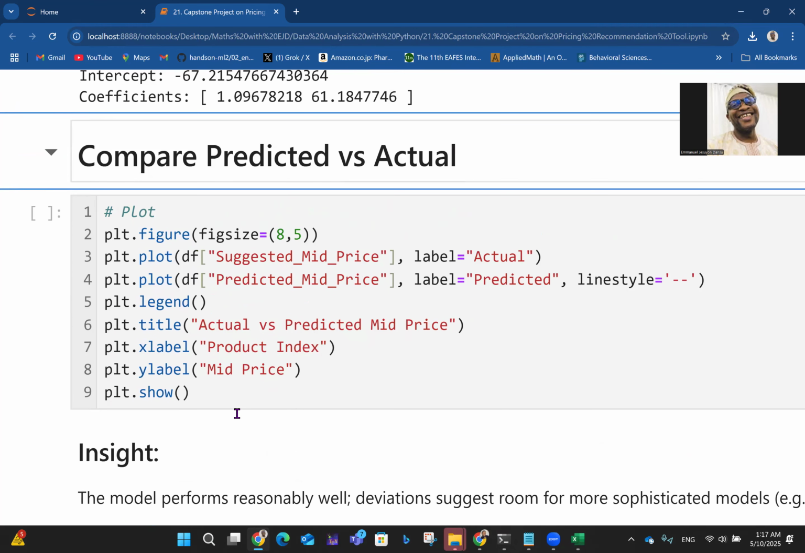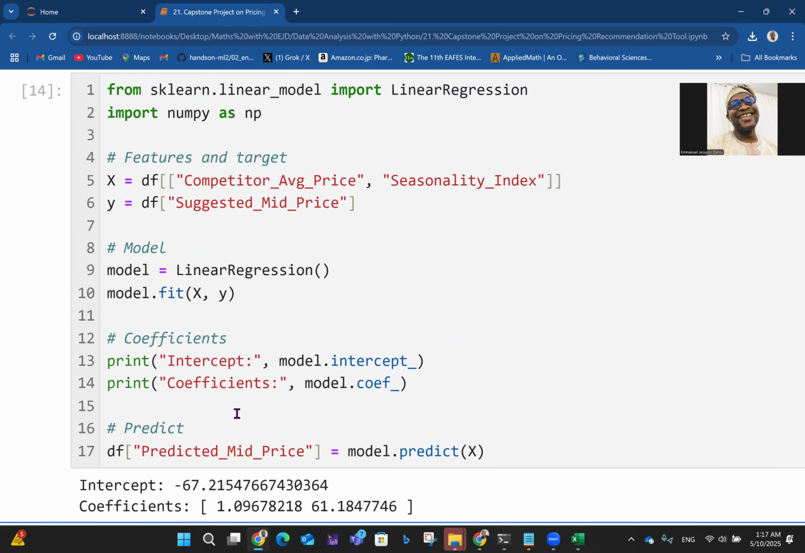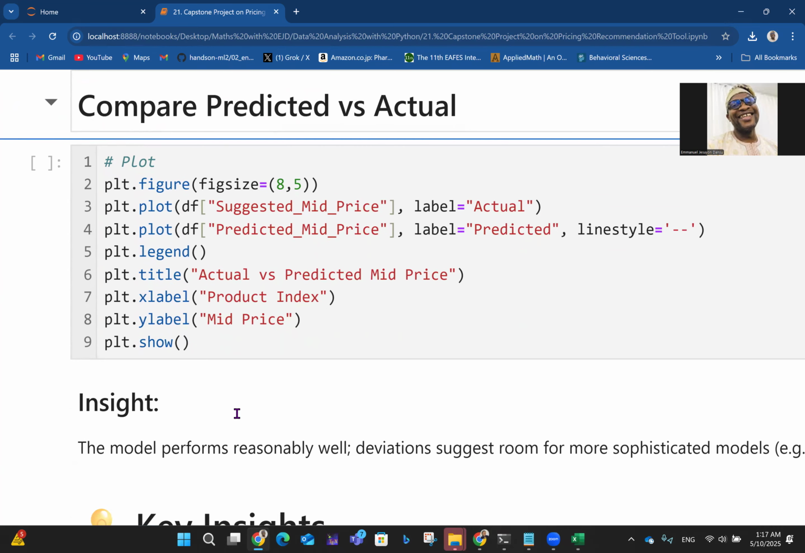So we can also compare predicted versus actual. In this case now, we've done the linear regression up there. How well does this look?